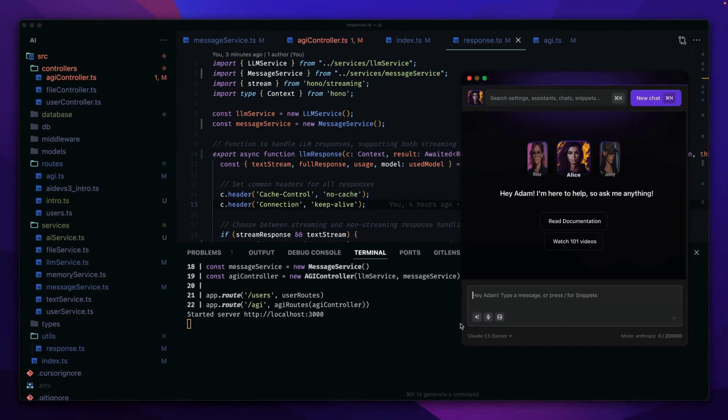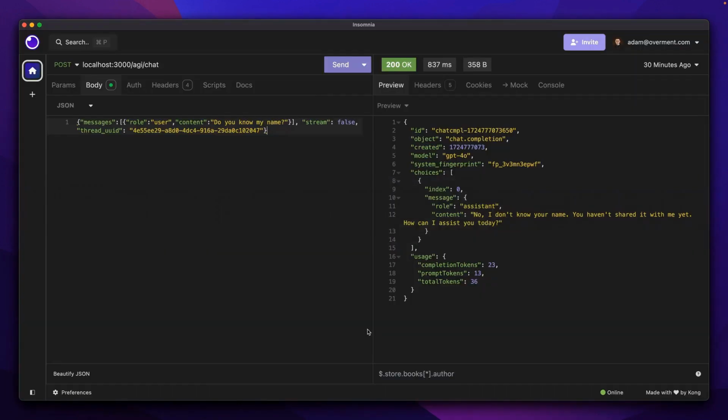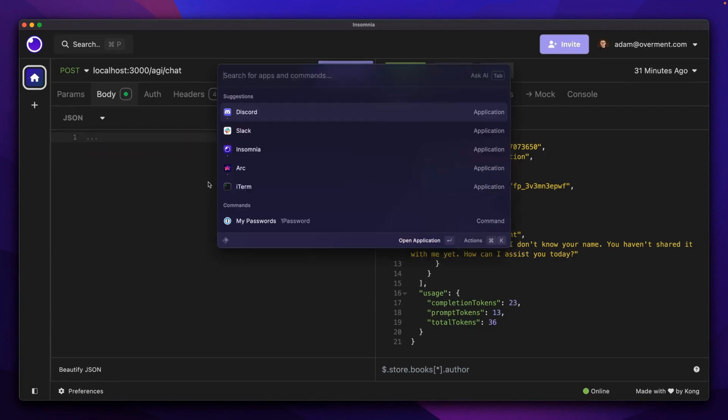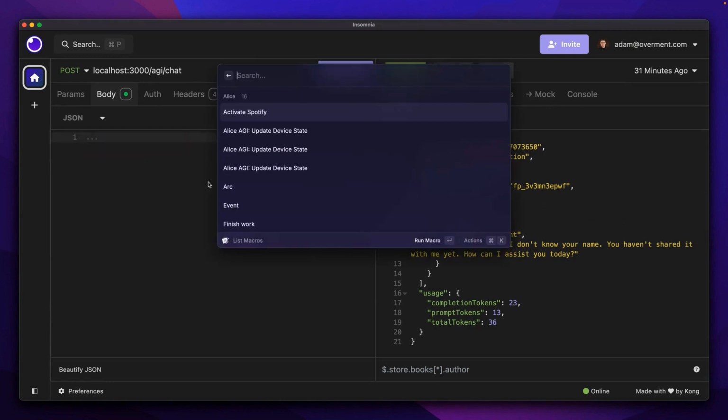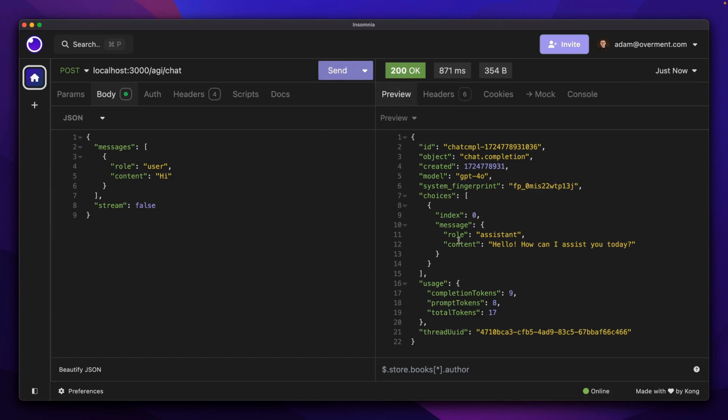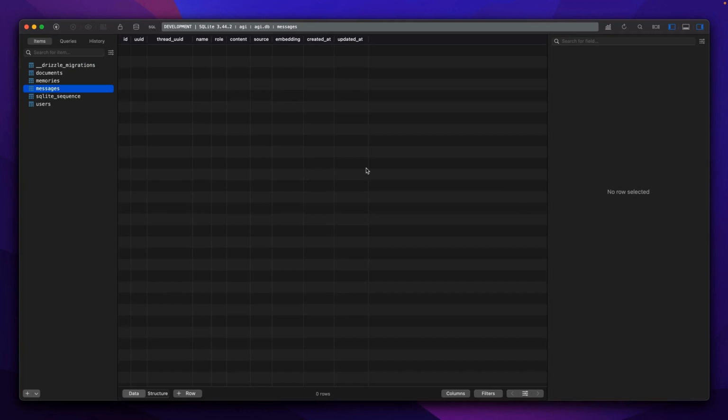The server has indeed been started, so now we will test the endpoints using Insomnia. Here we have a request to the server, which I will slightly modify. At the very beginning, it will contain only a message to our assistant. And it indeed looks like the response has been generated, so we should now move to the database to see that the content has been correctly saved here.